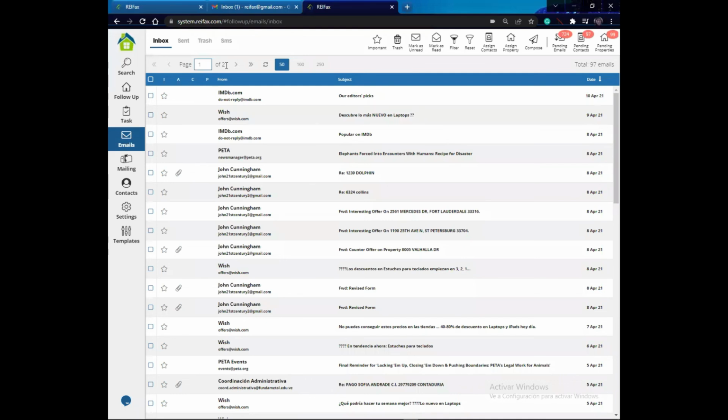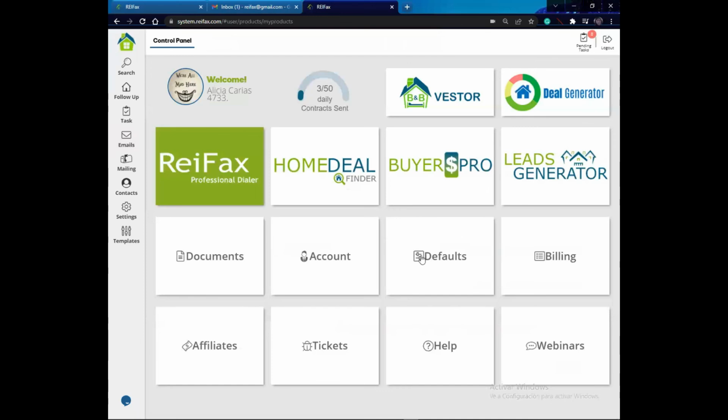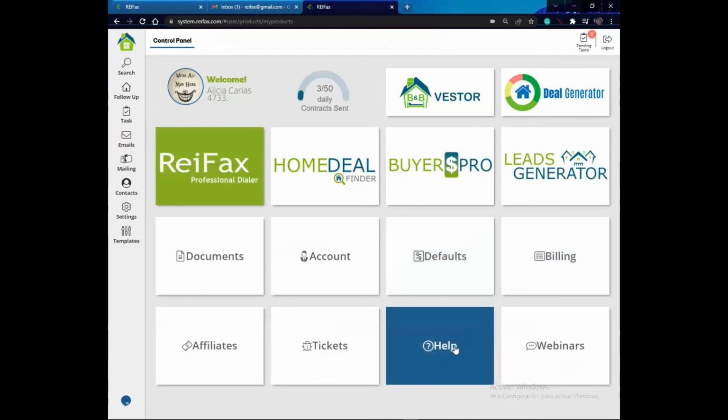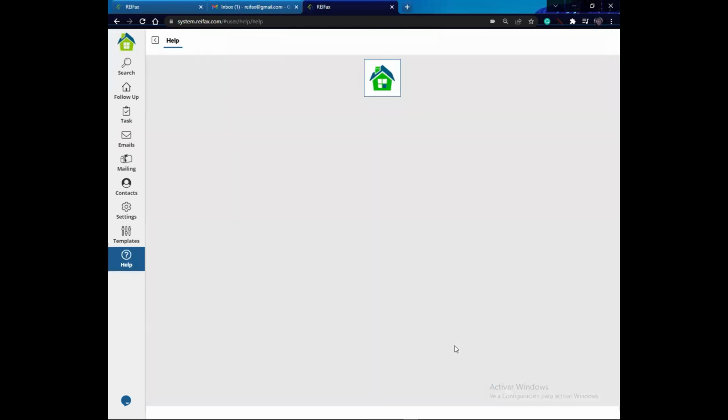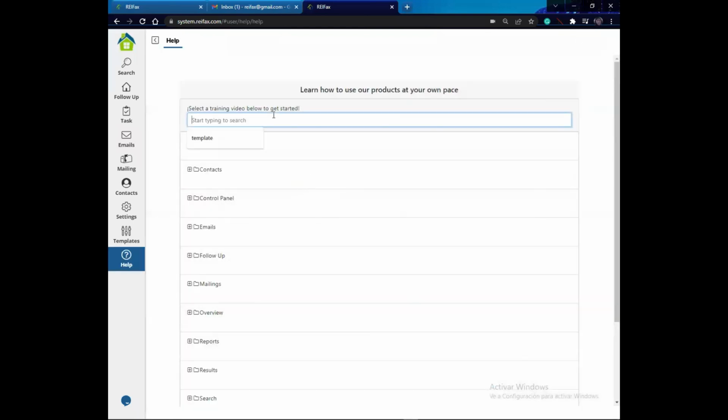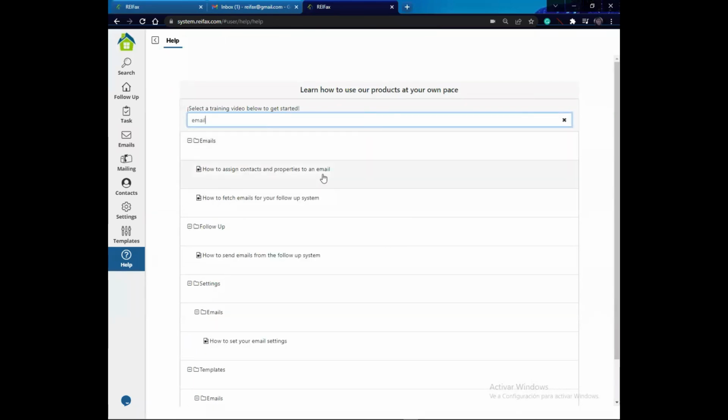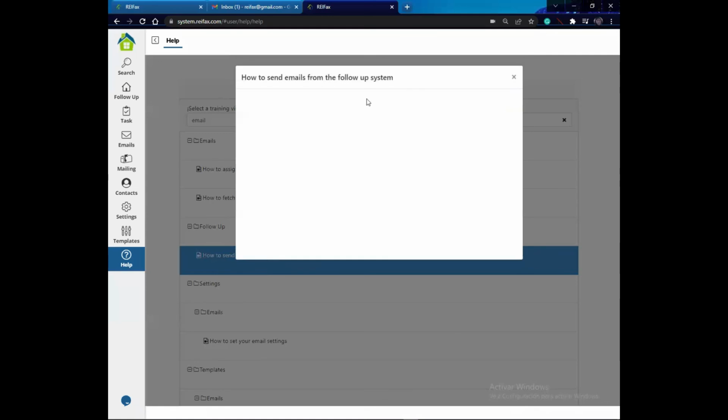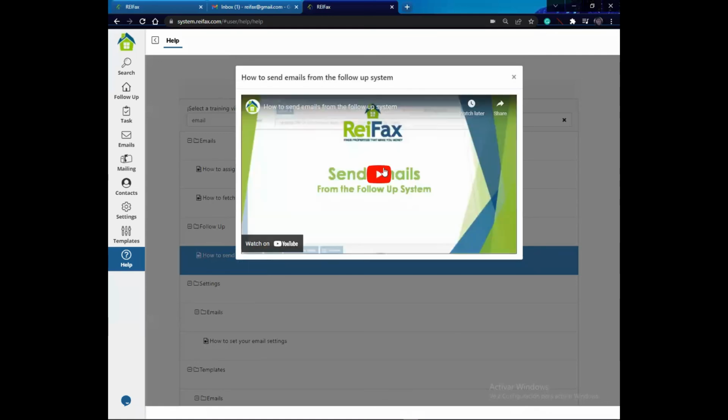just remember that, again, you can go to the control panel, click on the help tab, and look up any particular thing that you want to look at. For example, you can click here and type emails: how to assign contacts and properties to an email, how to fetch emails to your follow-up system, how to send emails, and just click here and that will open the little video that you can watch. These are short and sweet. Most of them last around 3 to 8 minutes.